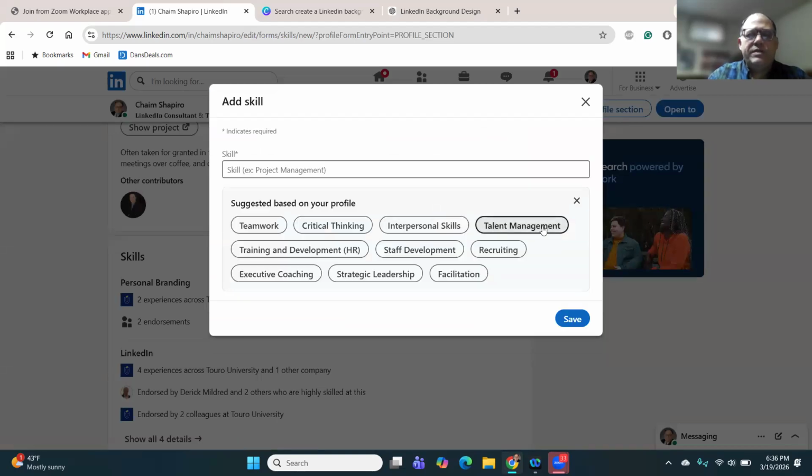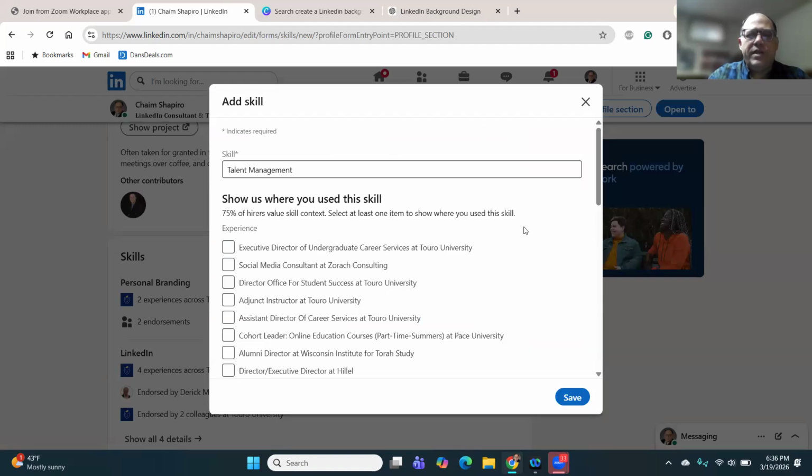So I'm just going to put this in here. Not that I have these skills, because I want to show you something here. It gives you the opportunity, at one time, when you put in the skill, to show all of the places you utilized it. So I can click any of these. If I click talent management and save it, it's going to sync it to all of those jobs as opposed to going through those jobs individually.